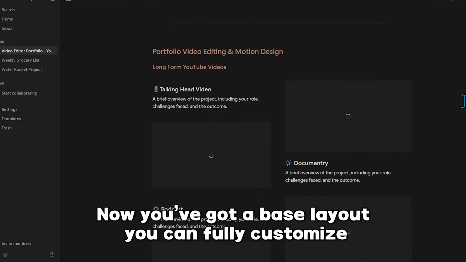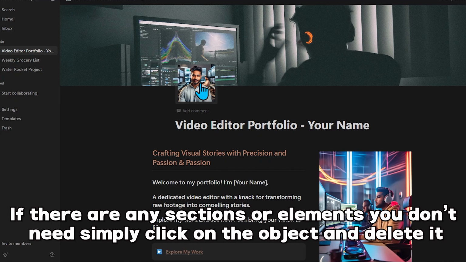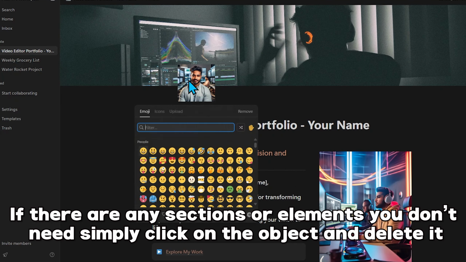Now you've got a base layout you can fully customize. If there are any sections or elements you don't need, simply click on the object and delete it. You can also change the banner by selecting from Notion's options or uploading your own. To change the photo, click the three dots and choose Replace. Editing the text is just as easy. Click on it and type whatever you want.